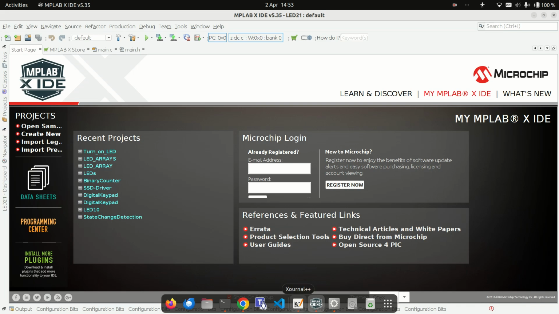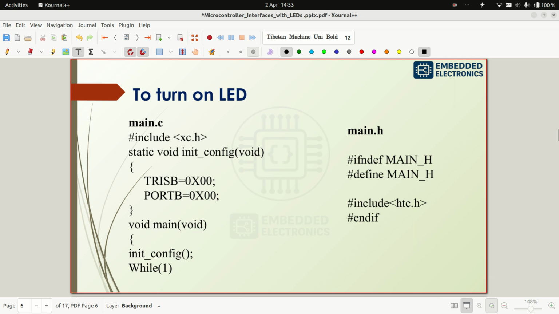So to make it more readable, here we are writing #define LED array. LED array is which one? Port B. And which is the data direction register? Here the data direction register is TRISB. So LED array DDR is nothing but the data direction register TRISB.